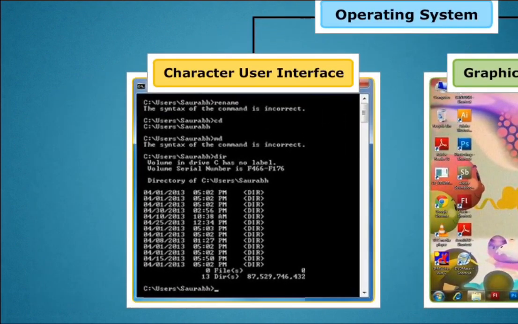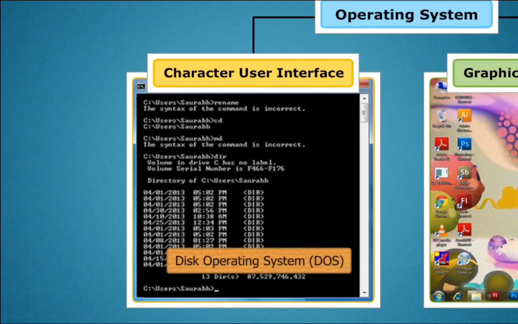First image does not have any icons or images. It has only text and characters. Hence, it is called Character User Interface. We perform any task on CUI by giving commands in text, such as rename, CLS, CD, MD, and dir, or directory. Example of CUI is Disk Operating System or DOS.